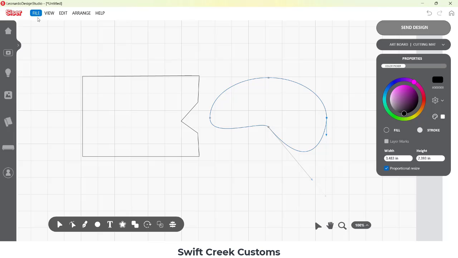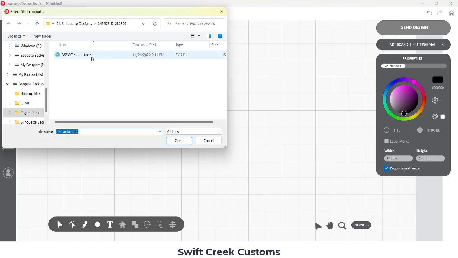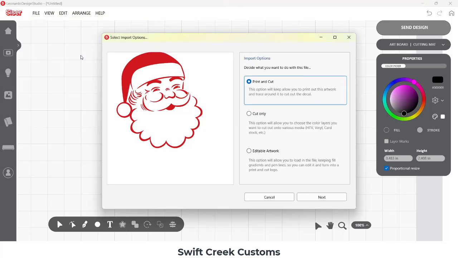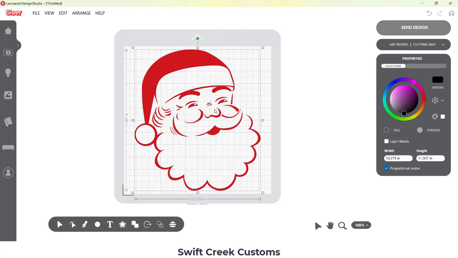Now, if I delete all of this, if I open an SVG file, that is going to be different because it's going to be dependent on how the file was created. So if I choose import file and I choose that Santa face, I'm going to choose cut and next and apply. If I double click on it, I do not get edit points because it's made up of complex shapes and designs.